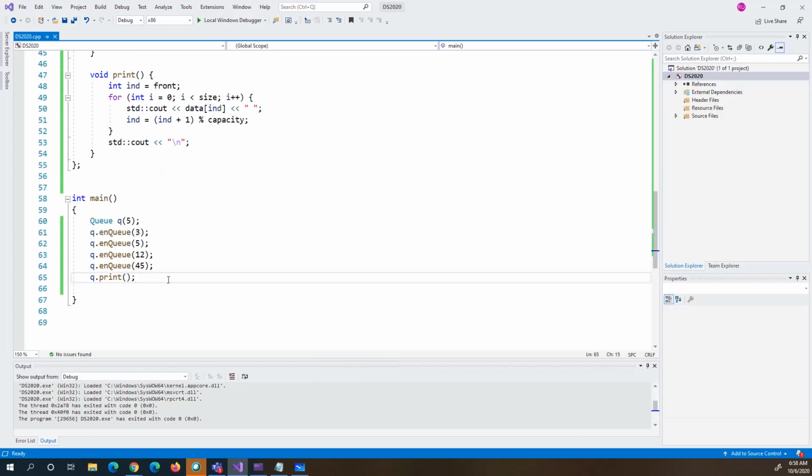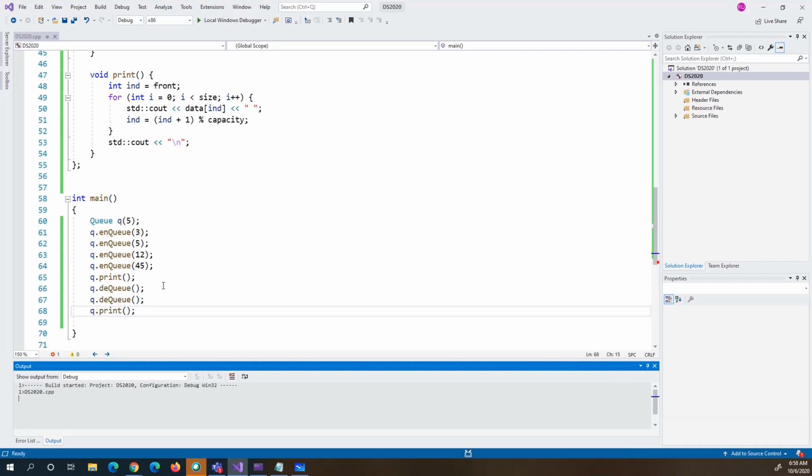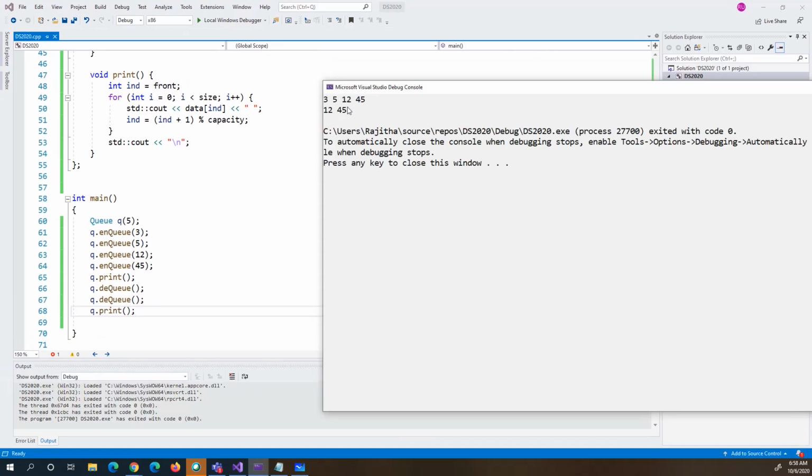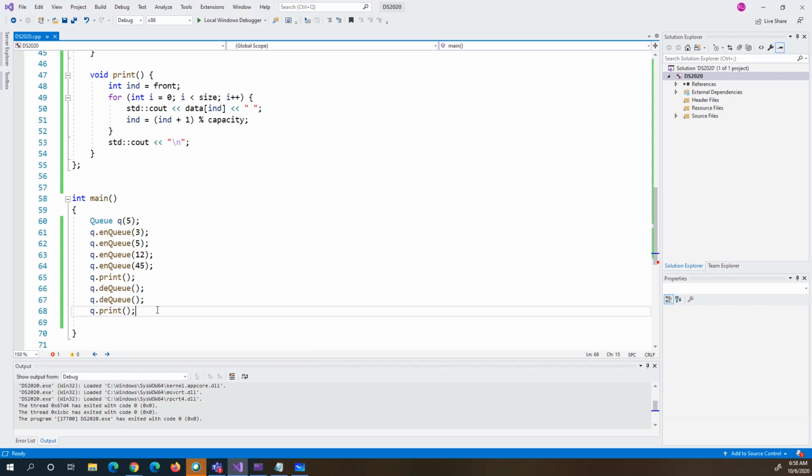And now we will dequeue some values, 2 values maybe, and print the queue. Okay, so now we have removed the first 2 elements, and now the queue starting point is 12. And now we will insert some other values again. So we have 2 free spaces, so we will insert, say, big values.